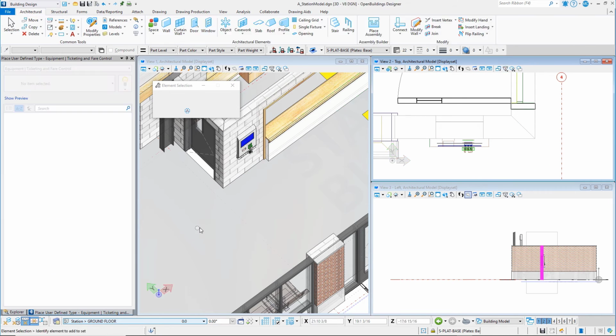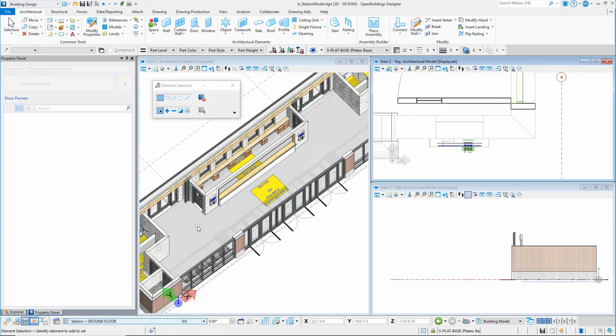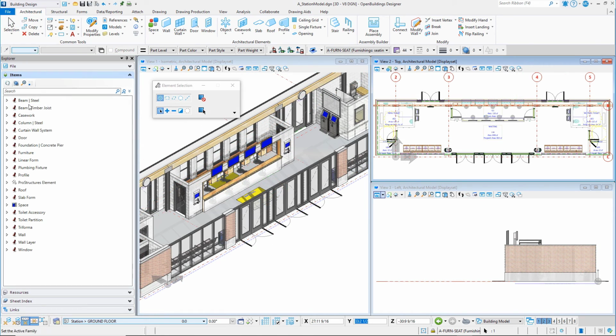Continue to place furniture and equipment to finish the interior of the station. In the next session, you will create a schedule of the equipment and furnishings and place it on the drawing.